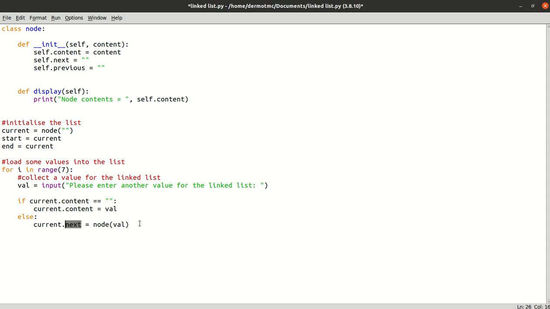Its next pointer is now pointing to a brand new node. That brand new node will have its own next pointer and previous pointer and so on. So I want the new node to point to the current node. I'm going to do that by current.next, which now points to the new node. So its previous node is going to be equal to current.